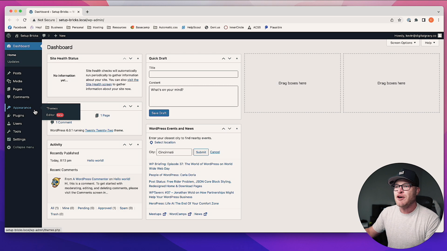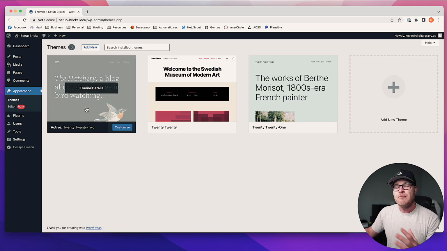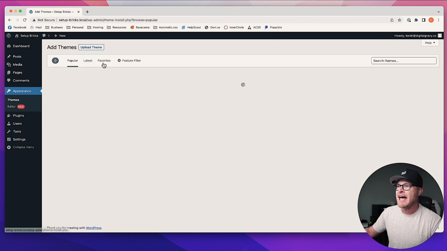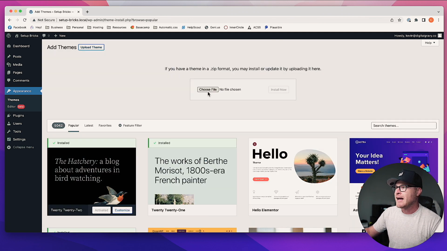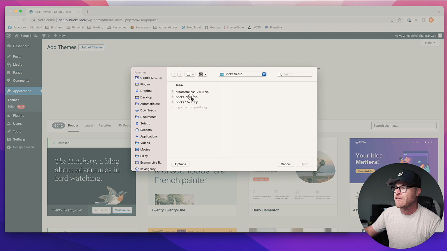So the first thing I'm going to do is go to Appearance and Themes. Bricks is a theme and not a plugin. If you're coming from the Oxygen world, you're used to installing Oxygen as a plugin. Bricks is a theme. So we're going to go to Themes, Add New, Upload Theme, and I am simply going to navigate to wherever I have stored my Bricks theme.